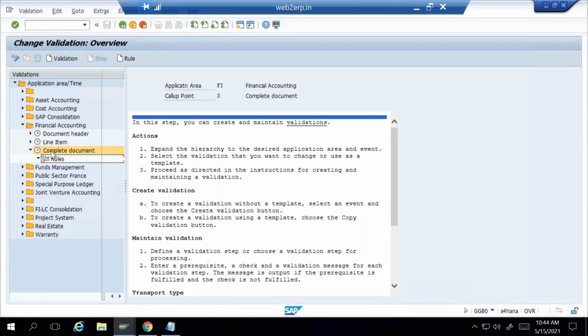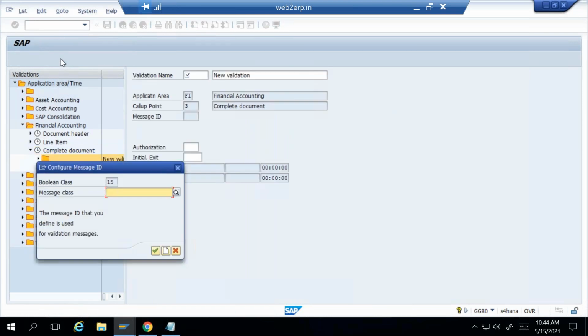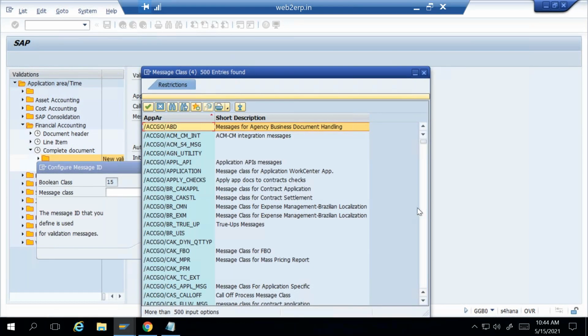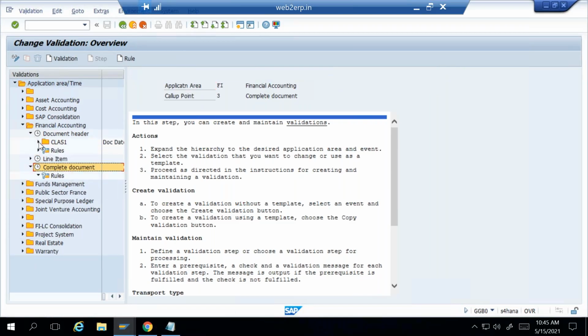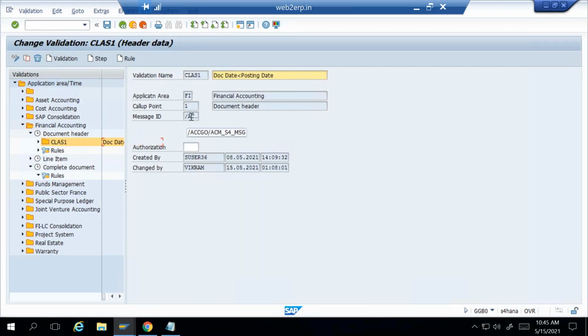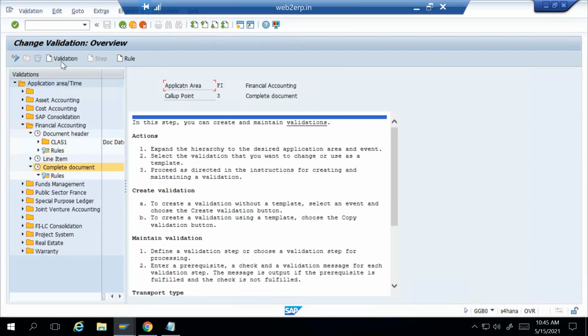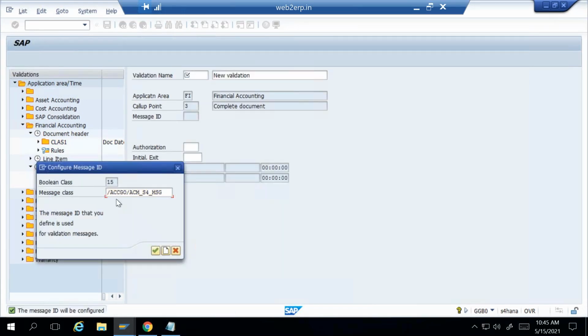So complete document validation. Okay, let's select the message class. It is just asking which message class will be applicable. I can use any message class, that is not a problem. Maybe I can use the same message class which is available here for the document header level. Let's see which message class is active here. I think this one. This is a message ID. I will just copy this. Normally this is assigned by default by the technical team, but it seems it is not available here. Okay, so I'm just assigning the same message class.